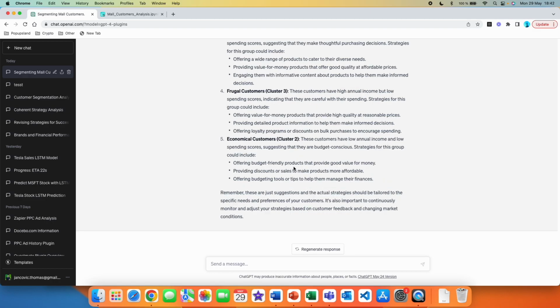We should offer budget-friendly products that provide good value for money. We should provide discounts or sales to make products more affordable for them. And we also should offer budgeting tools or tips to help them manage their finances. Remember, these are just suggestions and the actual strategies should be tailored to the specific needs and preferences of your customers. It's also important to continuously monitor and adjust your strategies based on the customer feedback and changing market conditions. So based on the data, it was able to provide us this valuable feedback on the next steps and what we have to do with our marketing strategies.